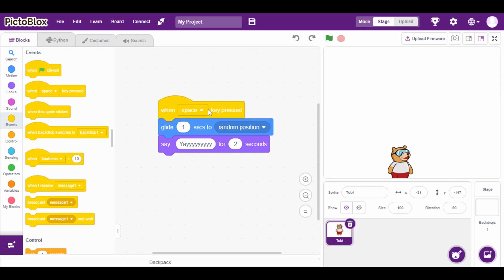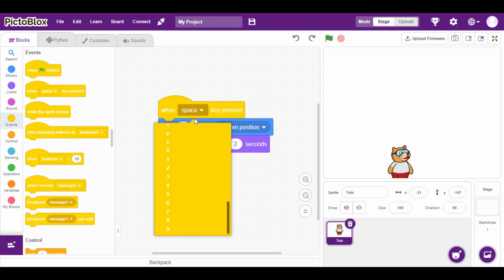Now this is for the keyboards. In the keyboards, we have a lot of keys, right? Like the space key, arrow keys, up, down, right, left, or any key. And then we have all the alphabet, A to Z, and then all the numbers from 0 to 9. So you can choose anything as the triggering point.